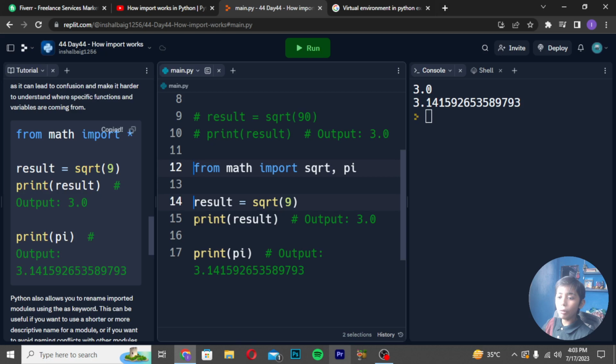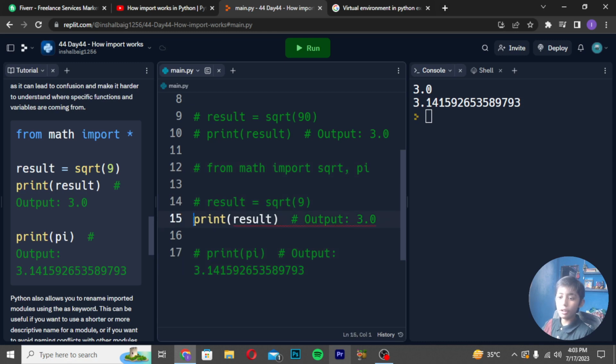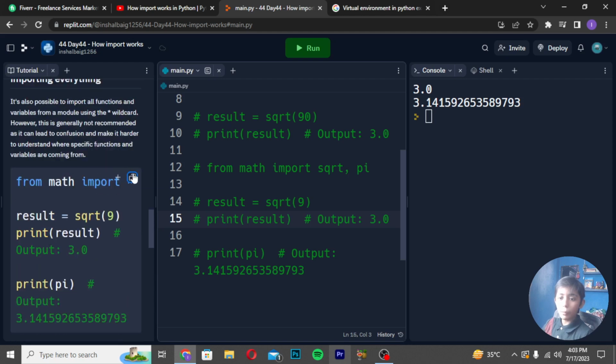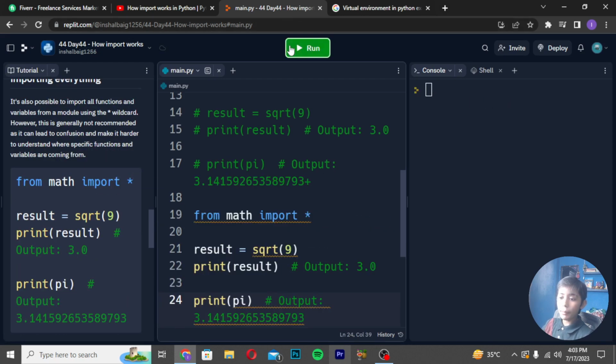So I will comment out the previous code. Okay, that is simple. Now I will copy it, paste it here, and run it.